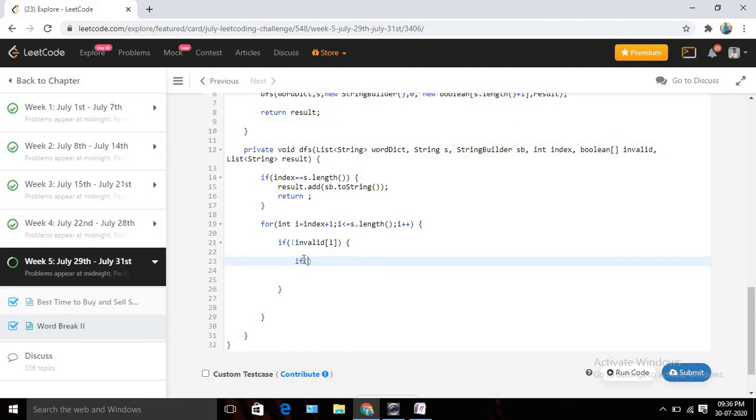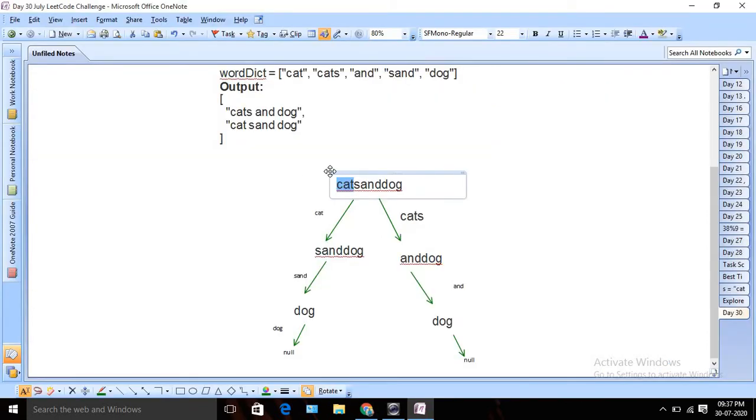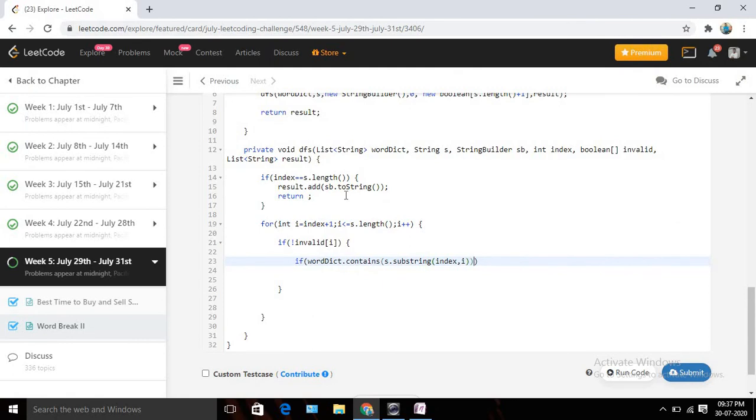So it should be if wordDict, so I will check the dictionary contents. Our list contains this word or not, right? So how can we identify the word? I can use the string substring method, and I can pass two things. Index will be our starting point 0 and my i value, right? It should be 0 and 2, right? So that will give me the word cat, right?